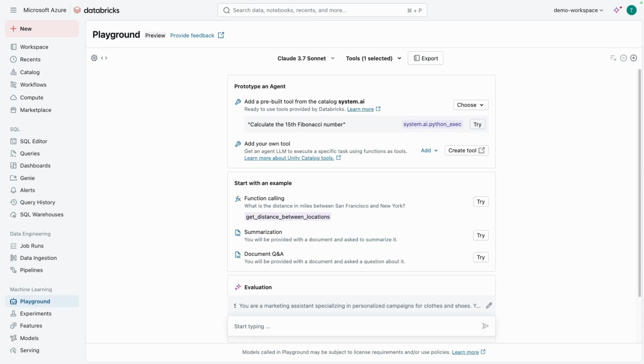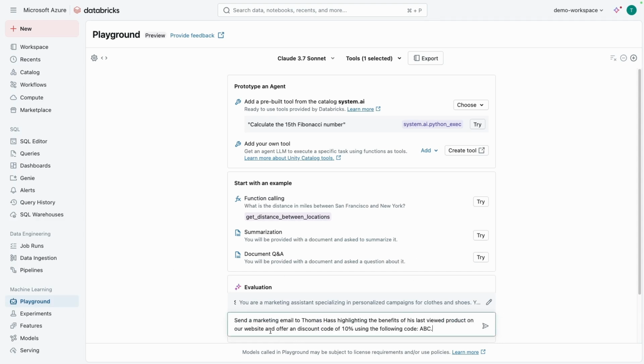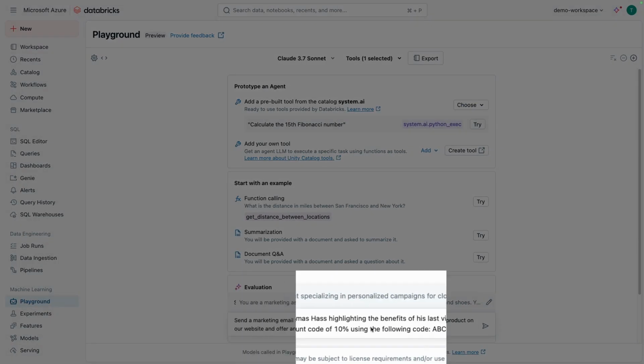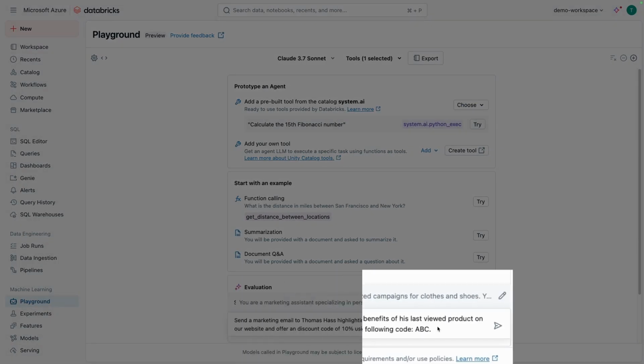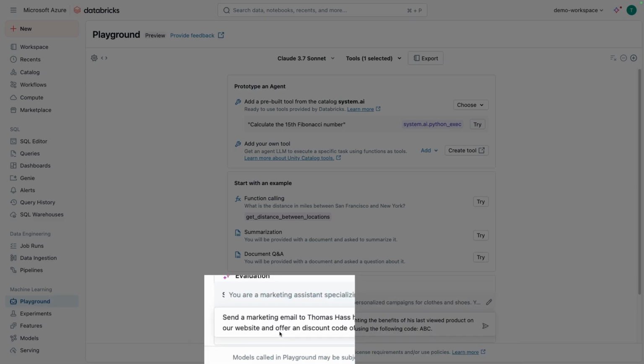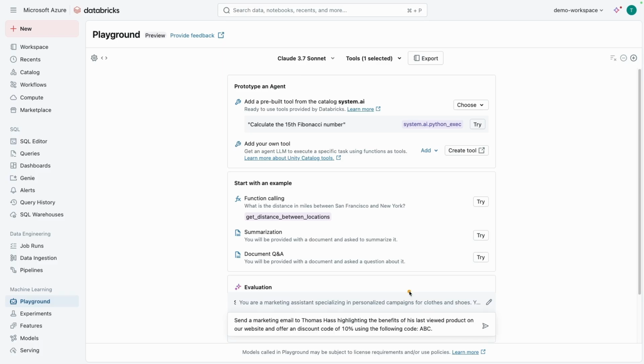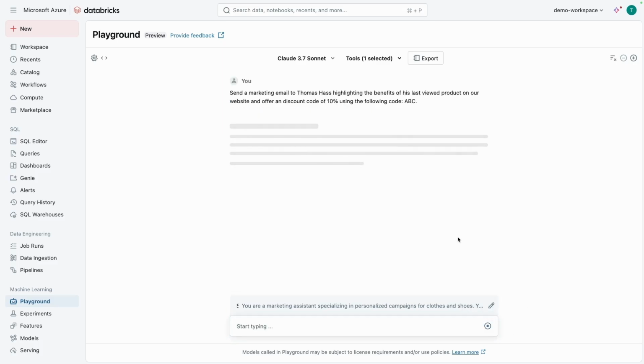So let's test it out. I will be giving the following input. Send a marketing email to Thomas highlighting the benefits of his last viewed product on our website and offer a discount code of 10% using the following code. And I will paste it here and just see what happens now.